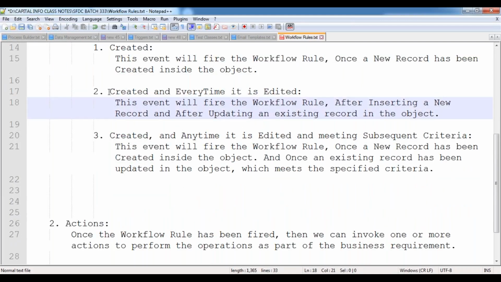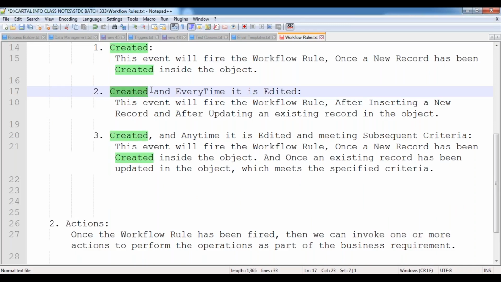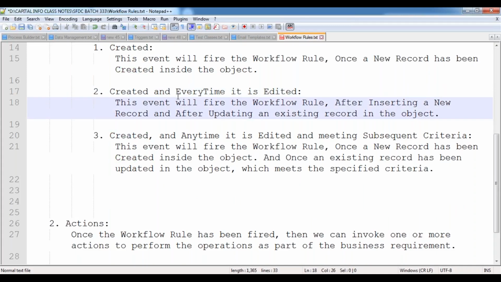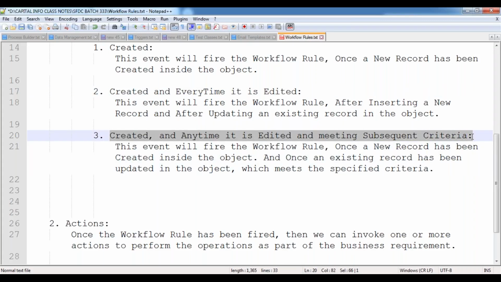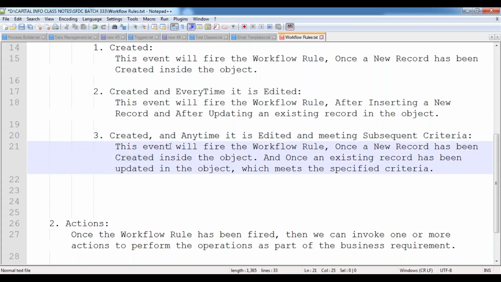Next, the second one: created and every time it is edited. That means after creating the record it will fire the workflow rule, and after updating the record also it will fire the workflow rule. Not only at the time of creation, after updating the record inside that object it will also fire the workflow rule. And the third one: created, and any time it is edited and meeting subsequent criteria. That means once the record has been created successfully and once the record has been updated successfully, meeting the specified criteria, at that time the workflow will fire. So these are the three criteria from which we can select only one, not multiple.